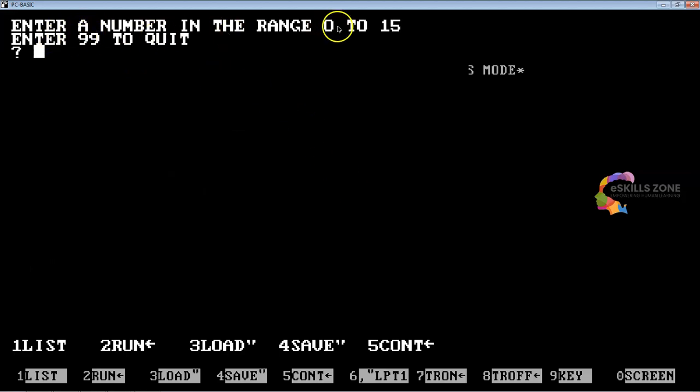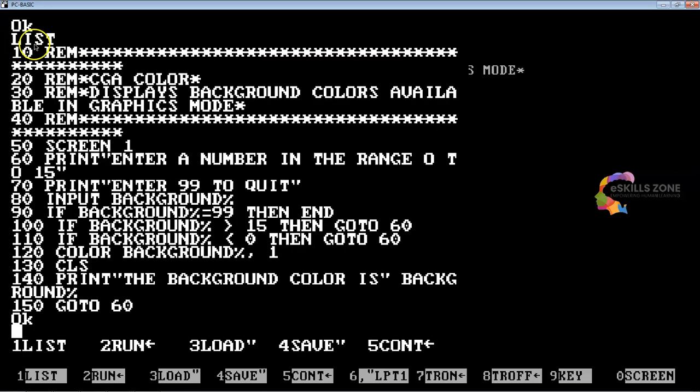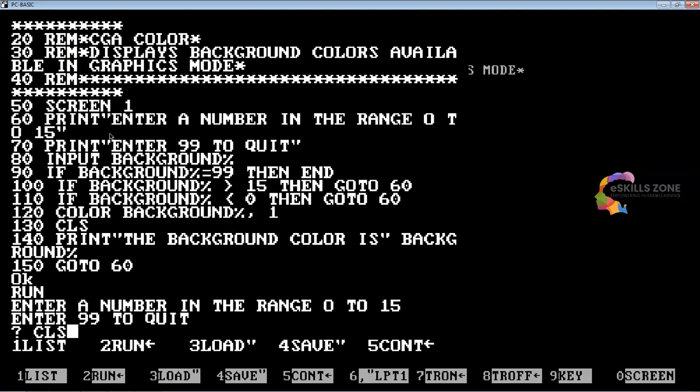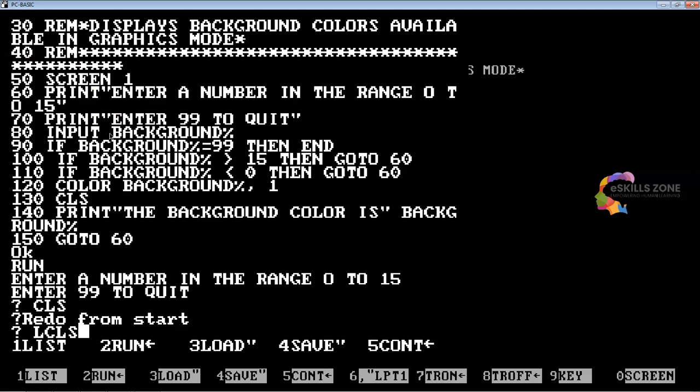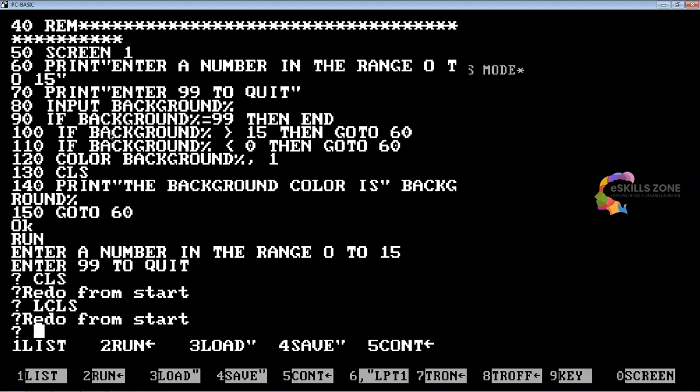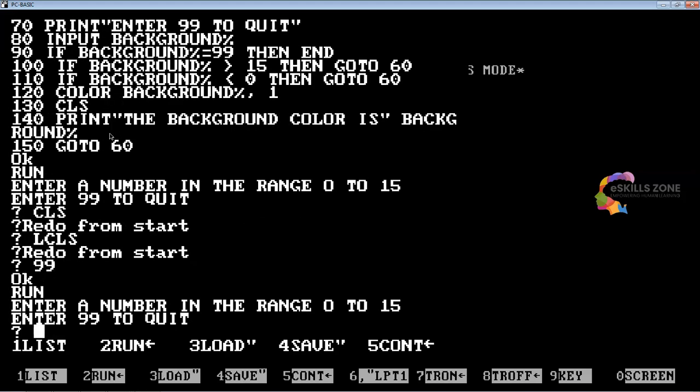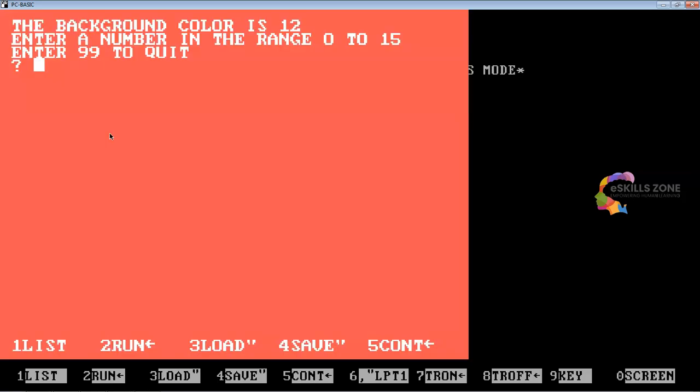Enter a number in the range 0 to 15, 99 to quit. If I type 99, then the program will stop its execution, and if I type less, then I can see the whole program. But if I press F2 once again, it says 99 to quit. So I'm going to give 12. I can see the background color 12 on the screen.